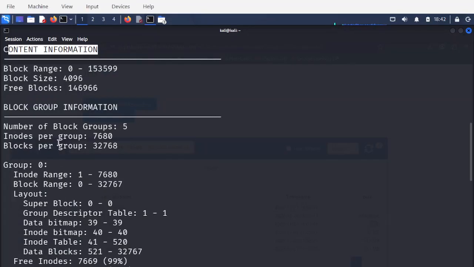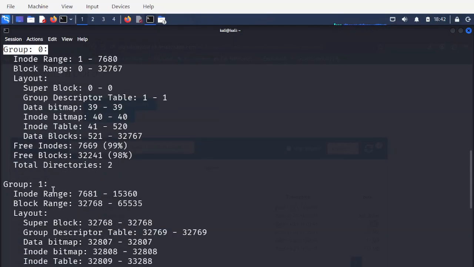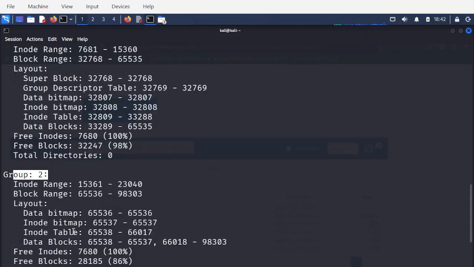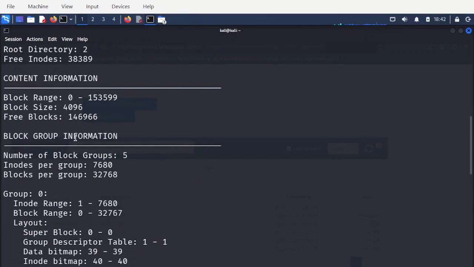The next one is the block group information. As you can see, the number of block groups is 5, starting from group 0, group 1, group 2, group 3, and group 4. Ext splits the disk into 5 groups, and each has the bitmaps showing which blocks and inodes are free, inode tables, data blocks, and later information. Here it shows that there is 97% to 100% free space.